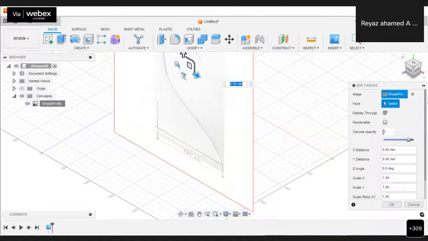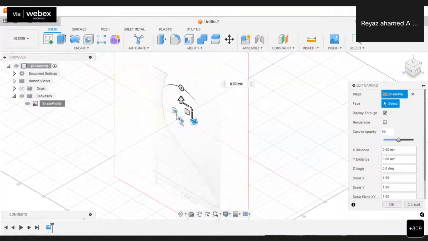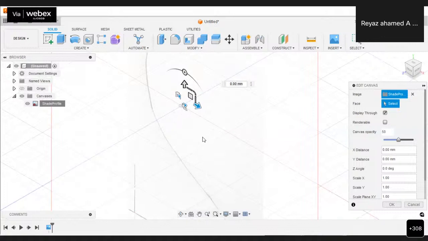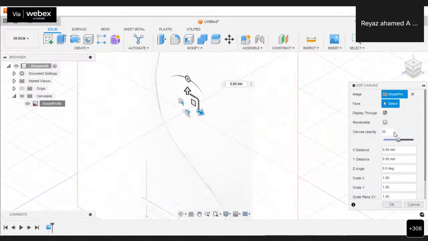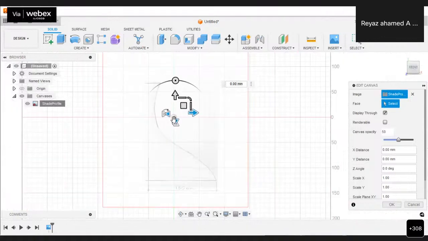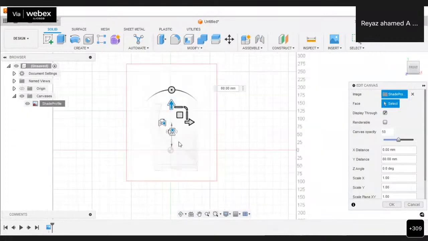If you need to reduce the opacity of the canvas, you just slide using the slider, or else you may give the value here. Let me give 50. See, then only you may see the origins and all perfectly. So that's why I reduced the opacity of the object. Okay, let me click on the front view. Now again, move your cursor upwards.